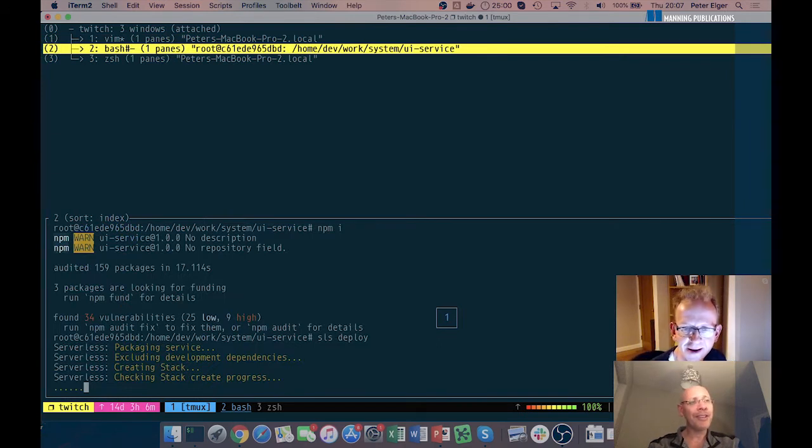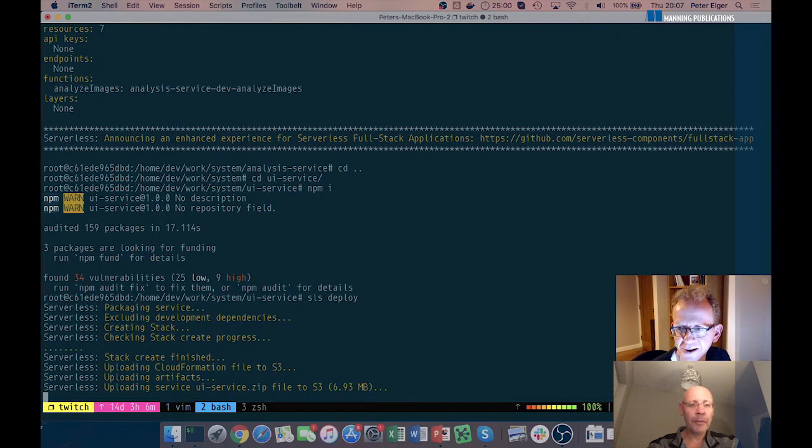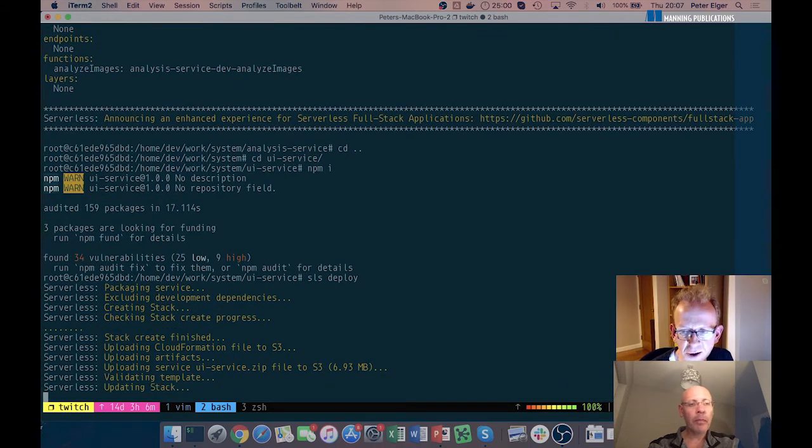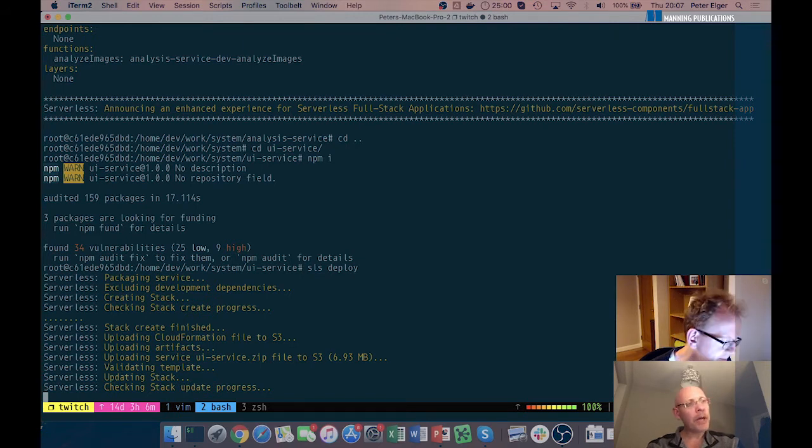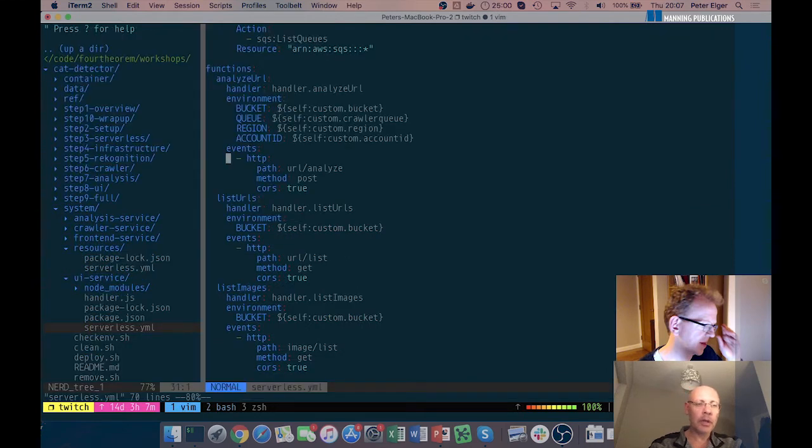What do you think? It makes you appreciate the concise syntax of the framework. It might be fun to have a look at that. What do you think? Yeah, go for it. Okay. Open it up. Let's just let this one finish deploying. Sure.